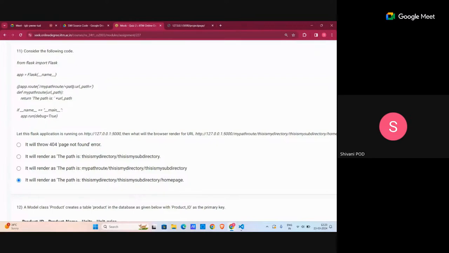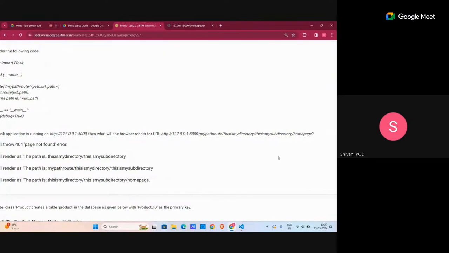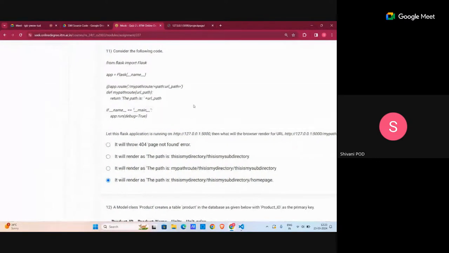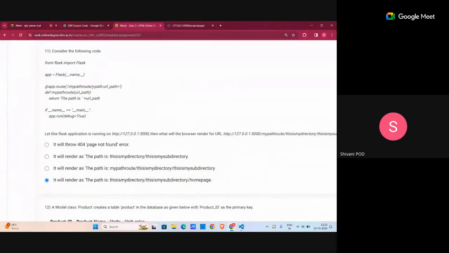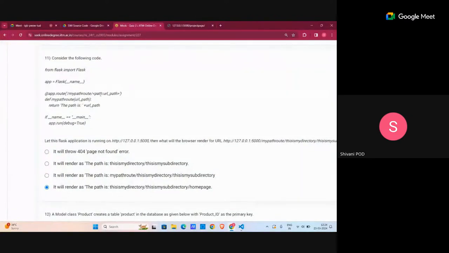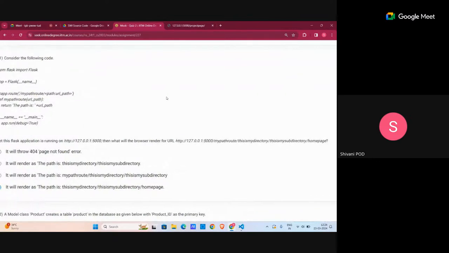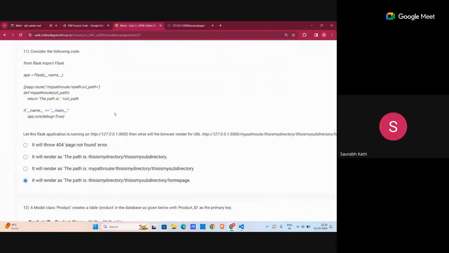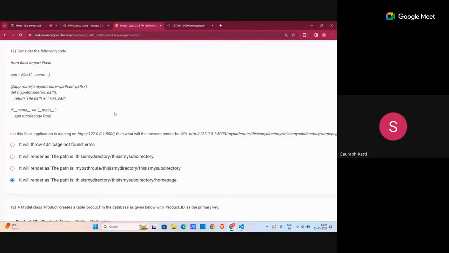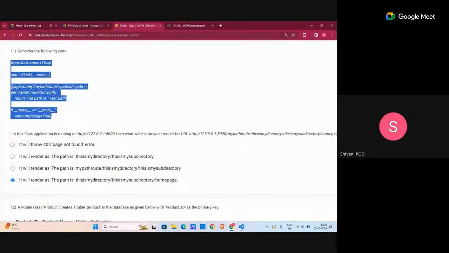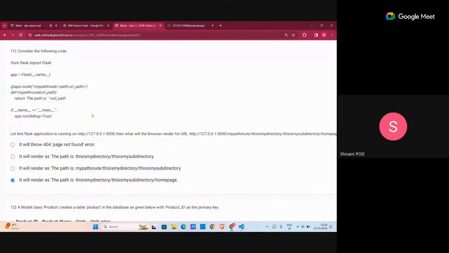What this path converter does, it will give me all the path which is there after that. Now, if you are writing anything after that, then it will return it like that only. But I can consider that part as string as well, na? And string can concatenate. Okay, let me check. We'll see what it returns.